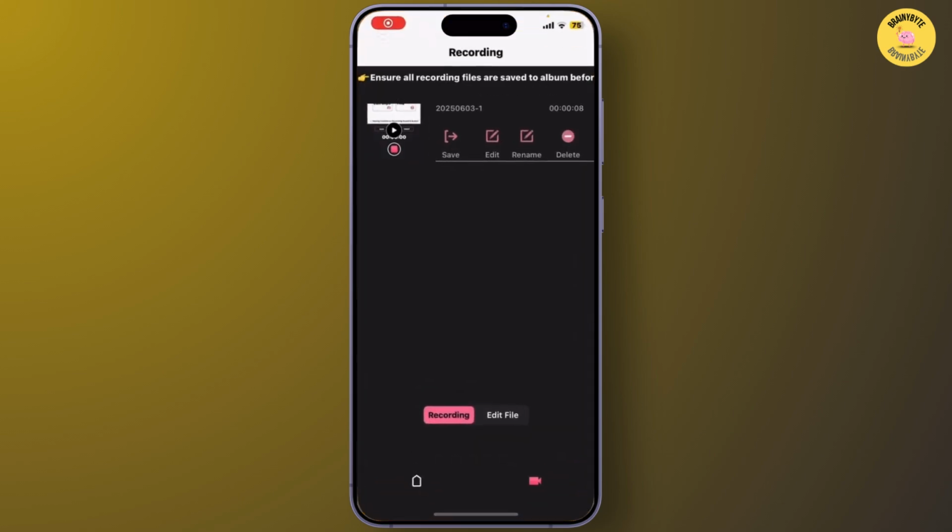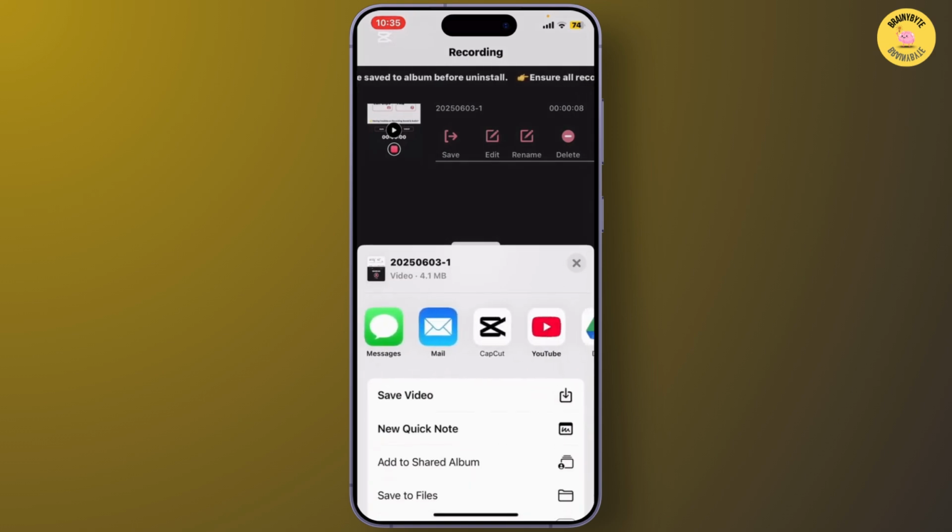First, you need to head over to your screen recorder, and once you're here, you need to go ahead and find the video that you want to share on your YouTube. Once you find your video, you can see the save option with an arrow over here. You need to simply go ahead and tap on that, and from here you will be able to see several options. You can share it to any of your social media handles, but here we want to share it to YouTube, so you need to simply go ahead and tap on YouTube over here.